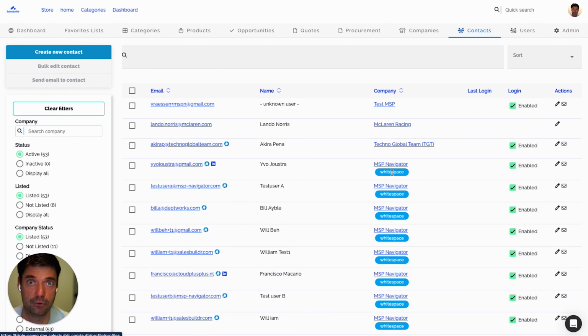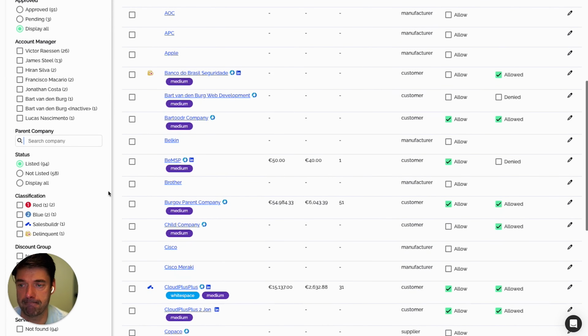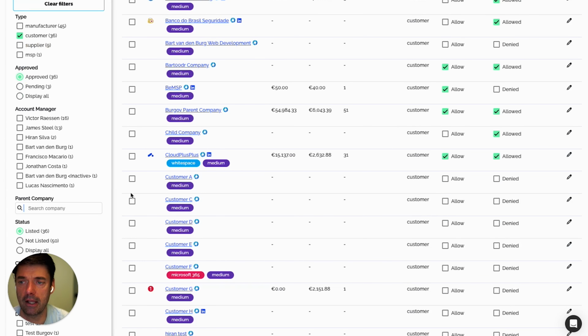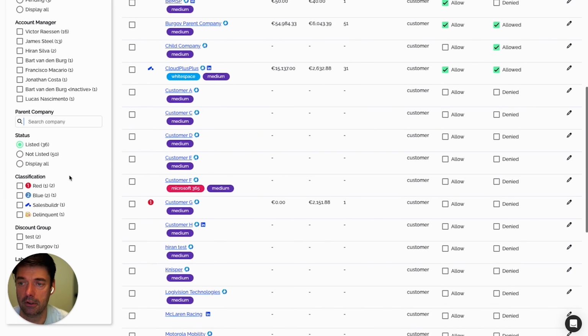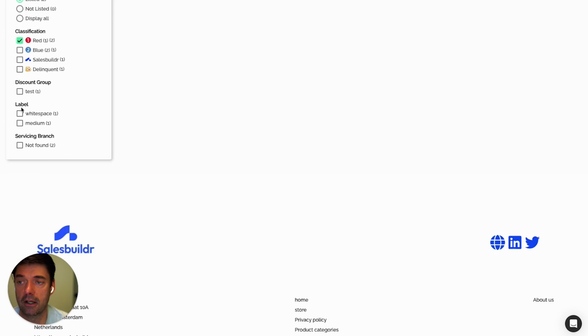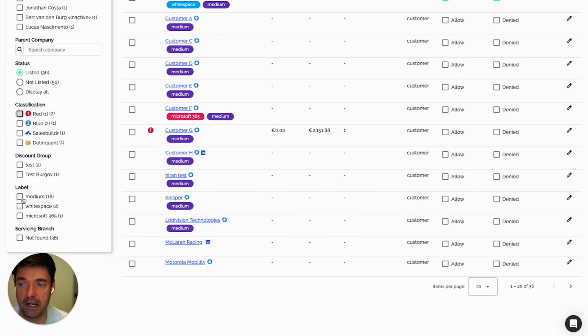for this example, to Autotask. So as you can see, we have an overview of all our contacts, and we have an overview of all our companies. And what I can do here, I will filter on a company type. And as you can see here, you can filter on account manager, parent company. Even on Autotask, you can use the classification from Autotask to filter down, so only see red in this instance. And you can also use custom labels inside Salesbuildr to segment your customers into groups or audiences or whatever you want to call them.